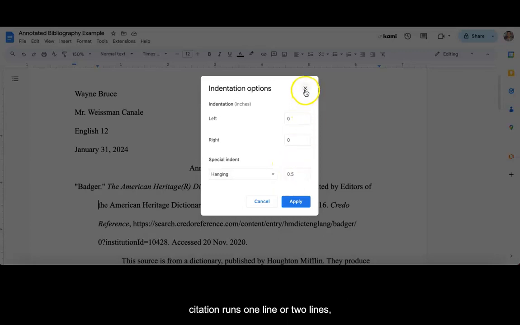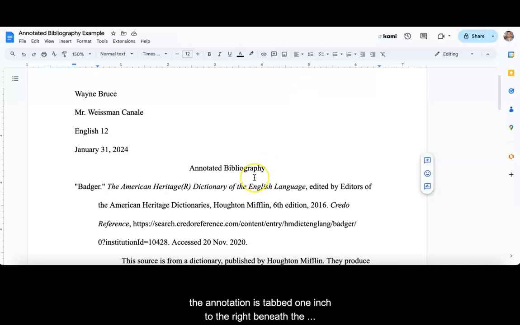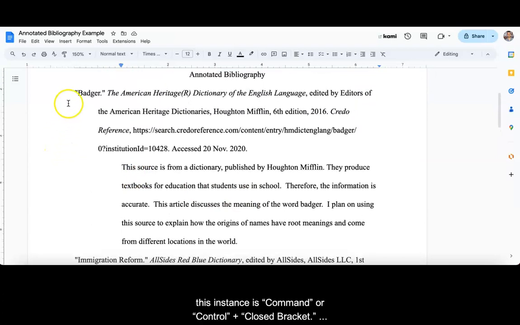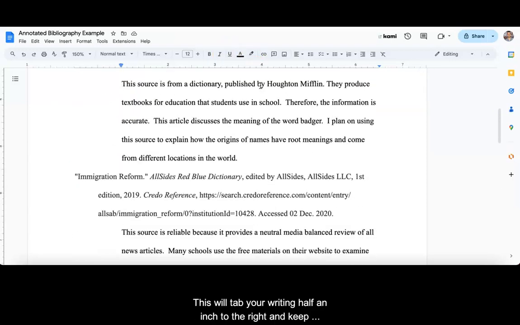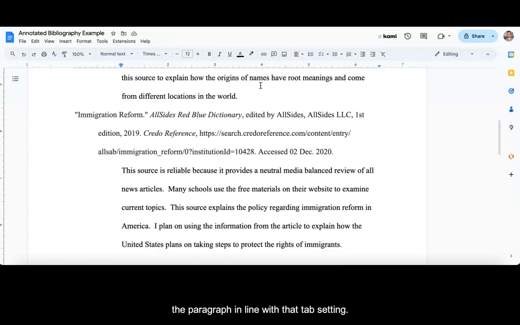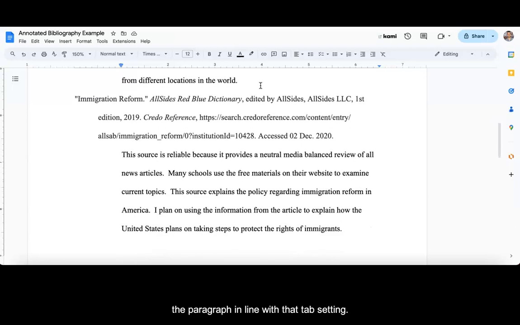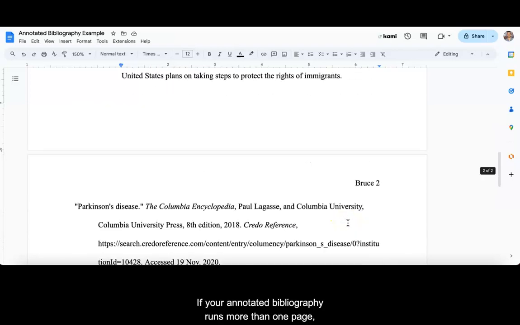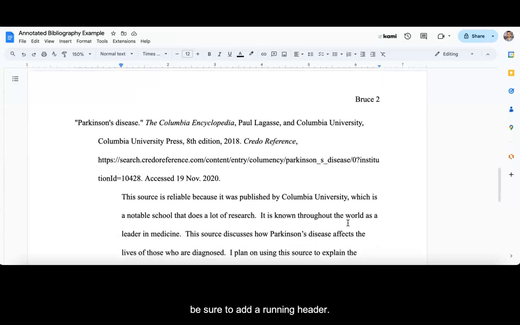Regardless of whether your citation runs one line or two lines, the annotation is tabbed 1 inch to the right beneath the source citation. A useful keyboard shortcut in this instance is Command or Control plus closed bracket. This will tab your writing half an inch to the right and keep the paragraph in line with that tab setting. Repeat these steps for each of your sources. If your annotated bibliography runs more than one page, be sure to add a running header.